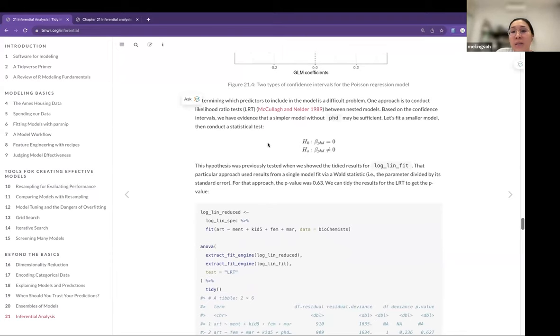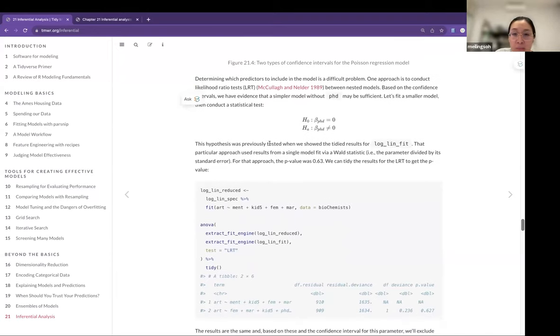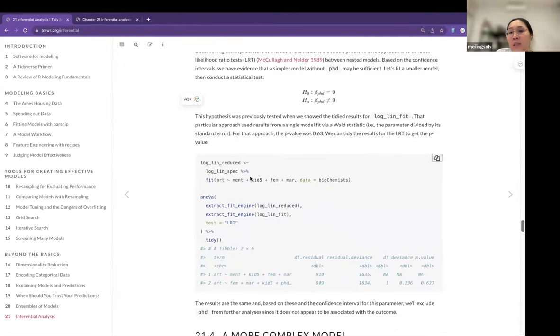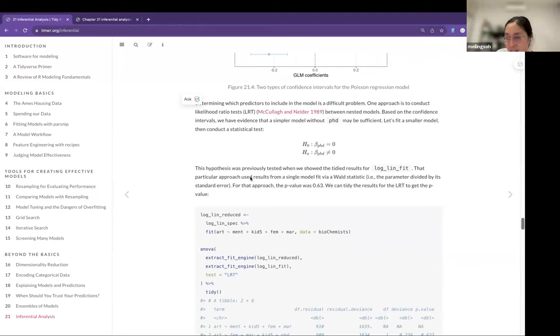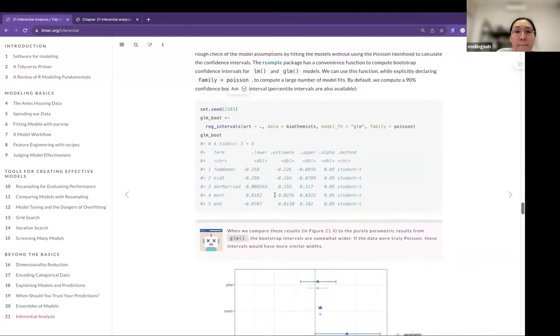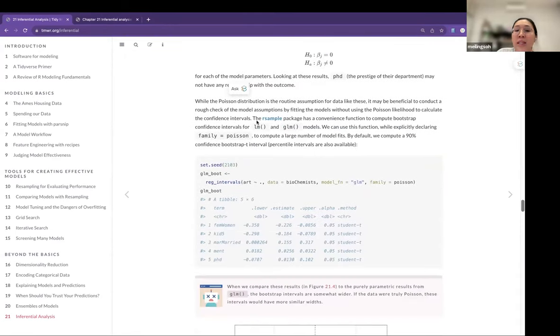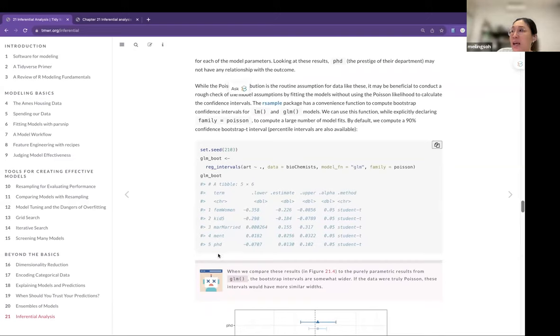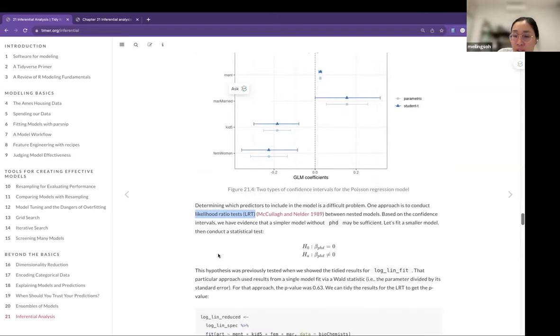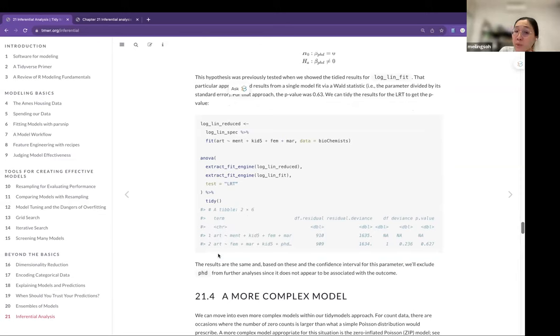We usually do something called the Wald statistic, where you divide the estimates by the standard error, or you can do the likelihood ratio test, which is also a very controversial method. So what we do is fit two models: one with PhD included as a predictor, and the other without PhD as a predictor. Then you compare the two models to see which is superior.